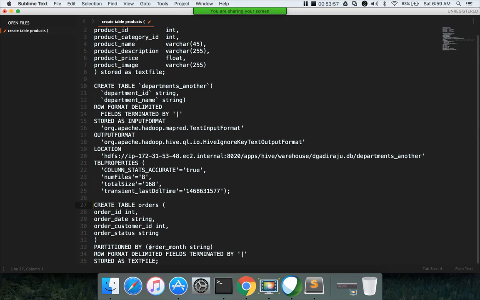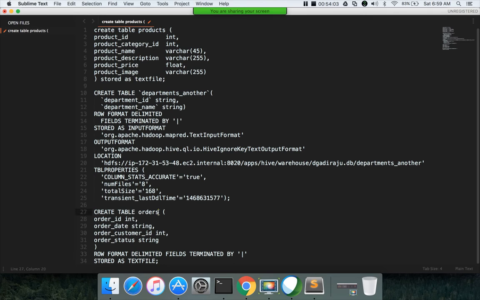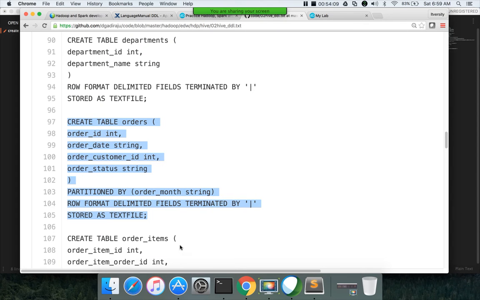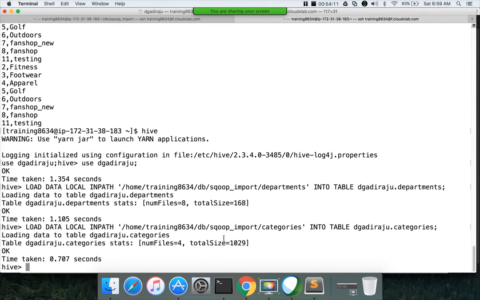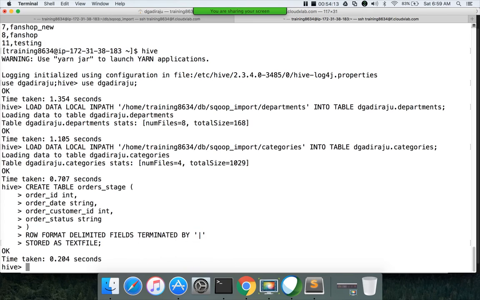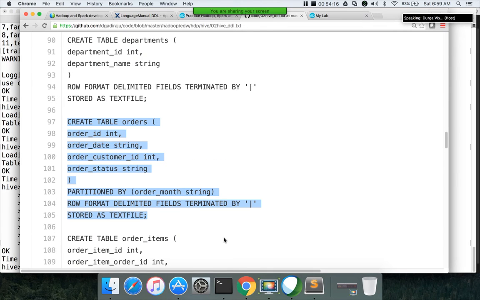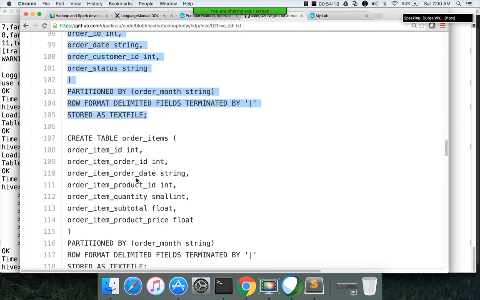Okay. Here we will not delete the partition by clause. Rest of the stuff is same. Let's name it as order stage and create this table. Okay, and similar is the case with order items also.